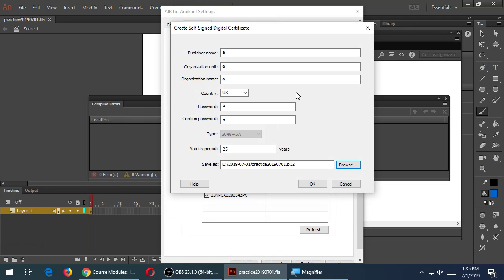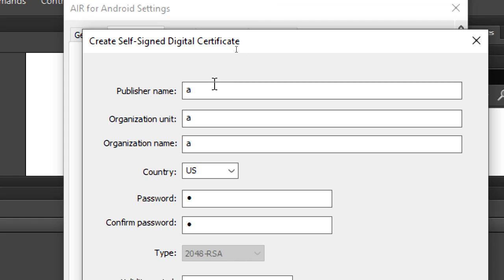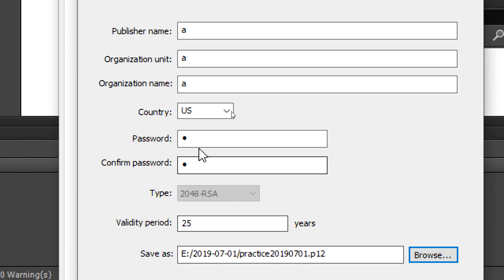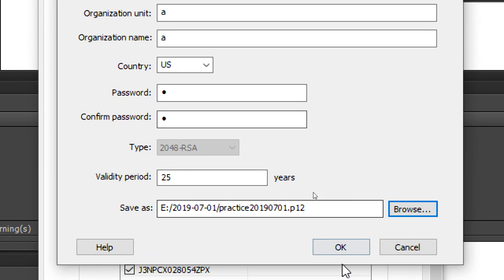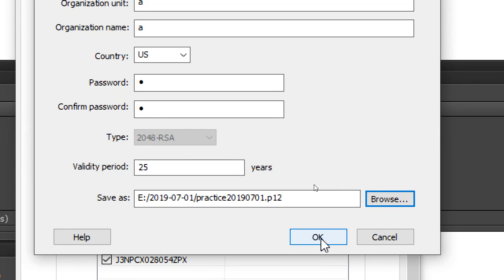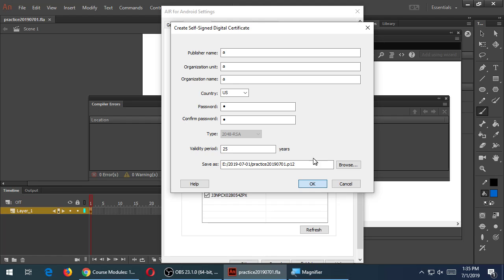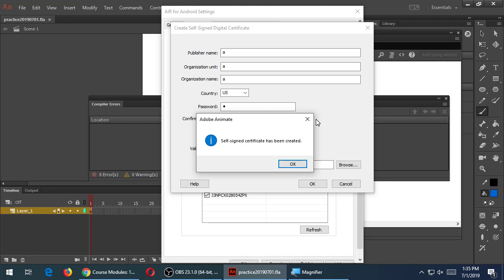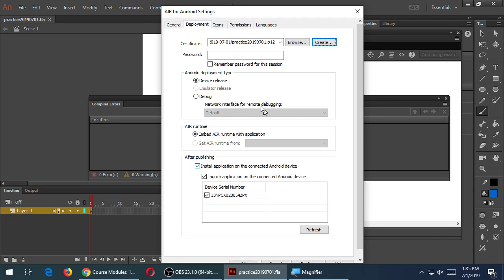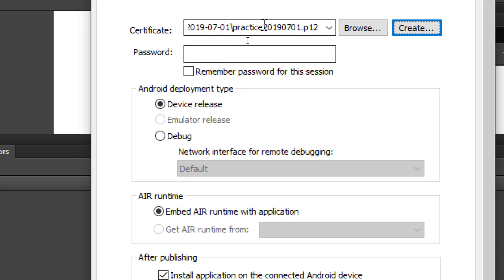So I'm about to create a special certificate with my publisher name, etc. Password, I just put A. You can put a real password if you want. Doesn't matter at the moment. And click OK. It's going to think about it for a moment. It's going to process. It's going to say you've created a certificate. I'll click OK. So up here now, we've got a certificate, this P12 file.